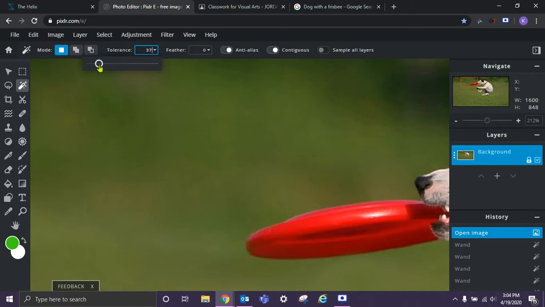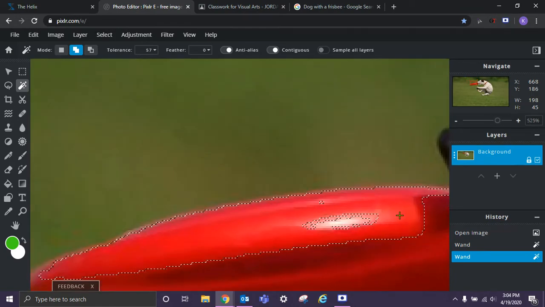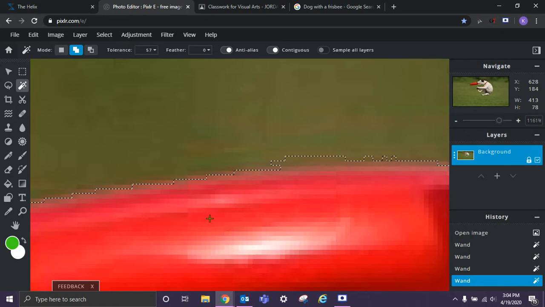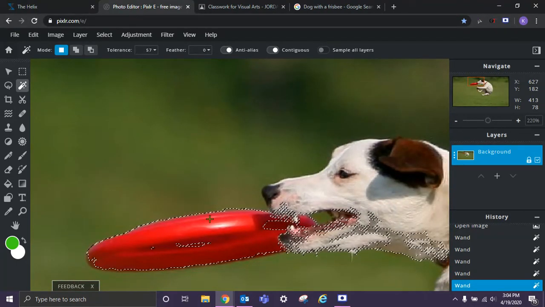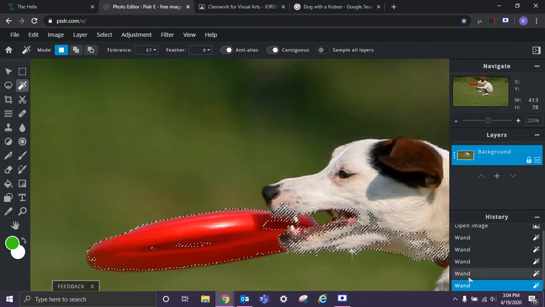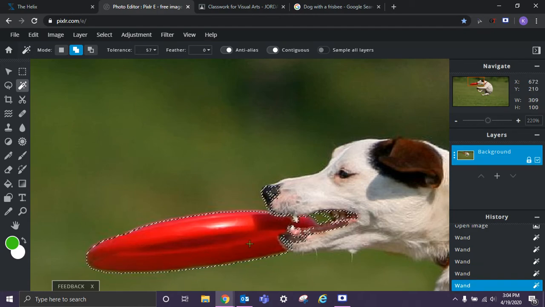So if I increase the tolerance, say to around 50 or 60, and I click again in this image, it's going to pick up more pixels than I originally did. So if I hold down Shift again and try and add to the selection, it's going to be a little less picky about how I pick up these pixels to include in this image. Looks like I picked up too many here. So what I'm going to do is go back to my history and undo that. And I'm going to go ahead and continue to pick up on the Frisbee.